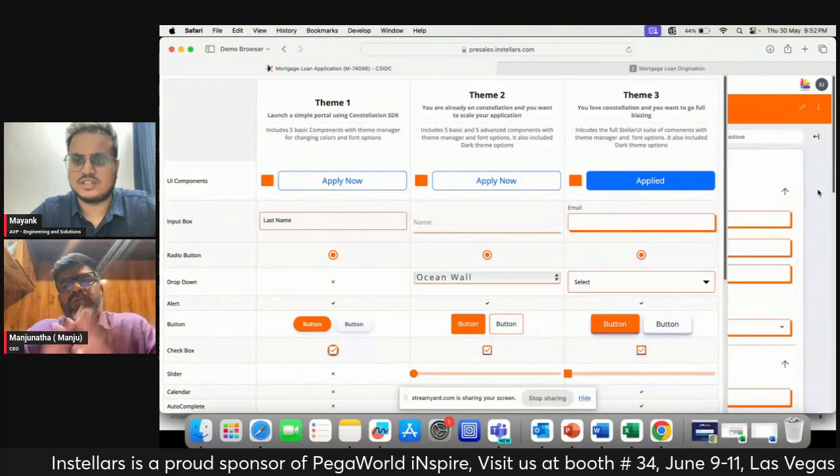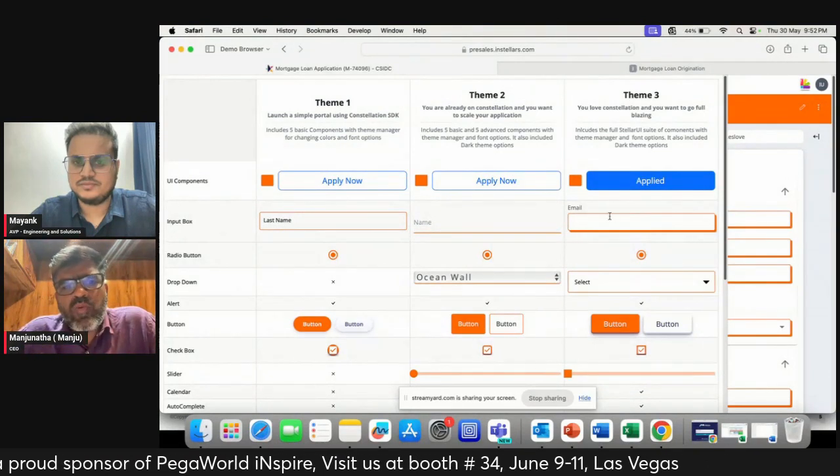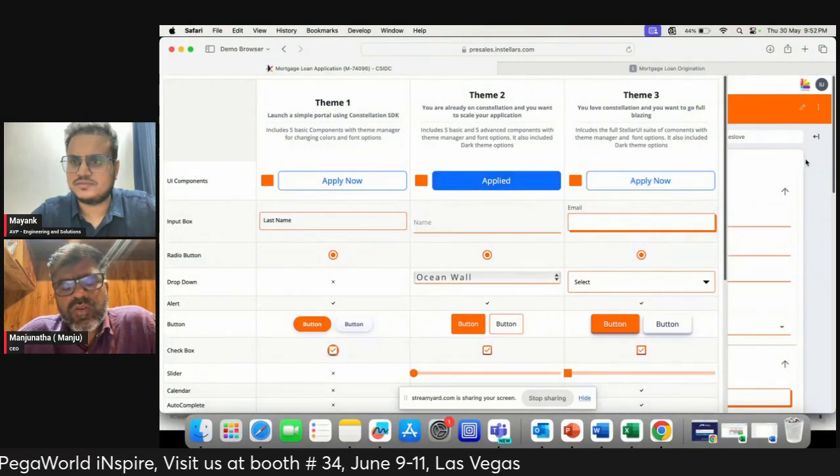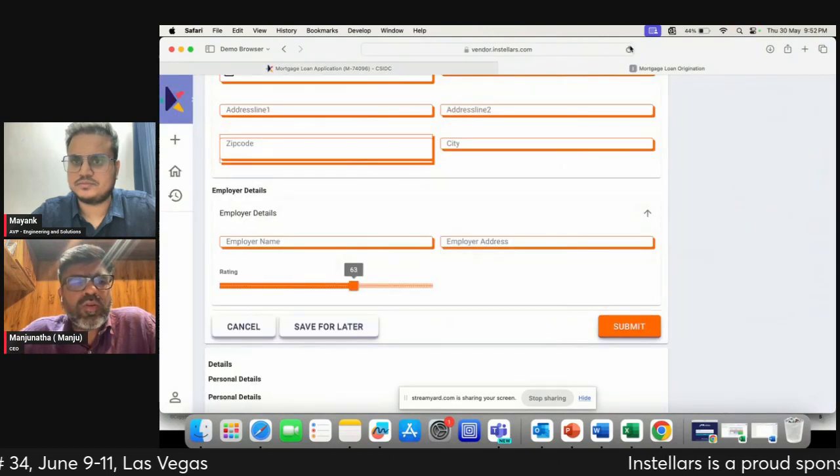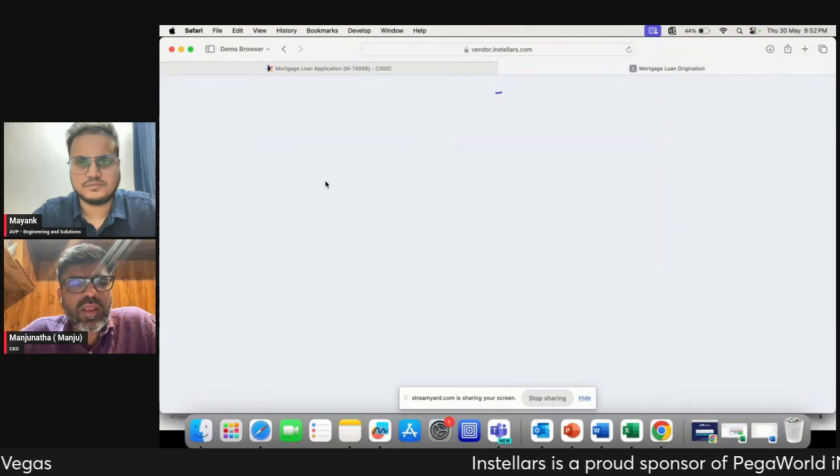So this is the entire Constellation suite. I think what I observed, Mayank, is that you are actually trying to override or do the style change, right?